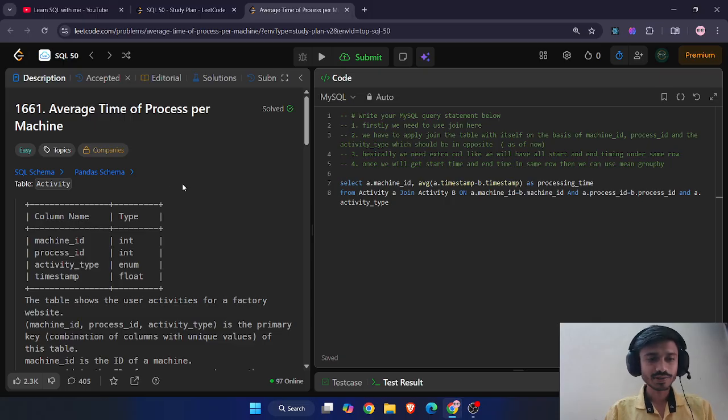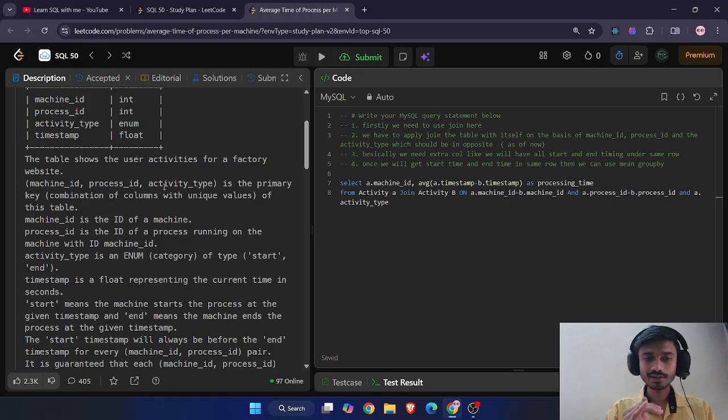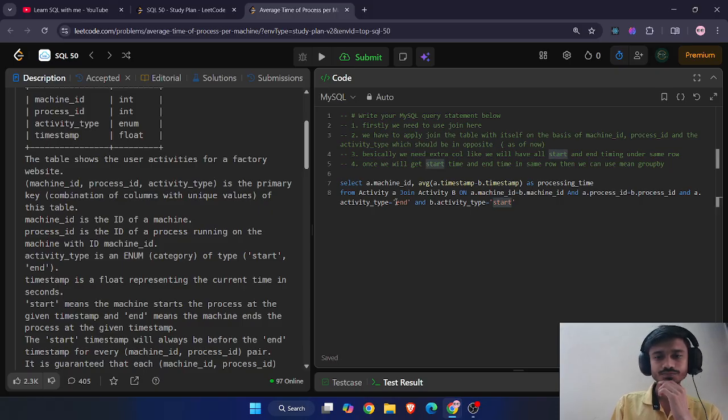Okay, and what the question says is we have to calculate the end minus start time, and here what we have done is a.timestamp minus b.timestamp, right? So the first one is the end timestamp, so we have to check a.activity_type equals end, and b.activity_type equals start. Cool. We have written all things.